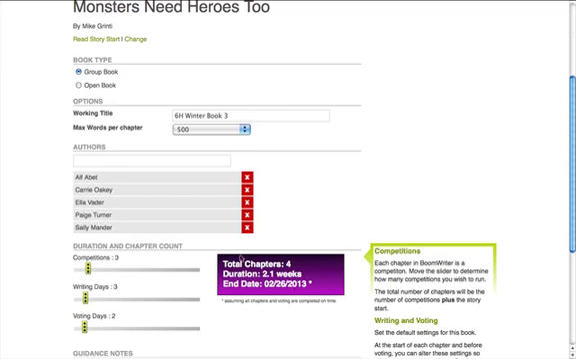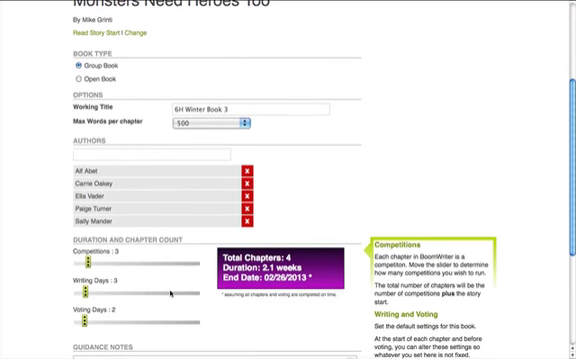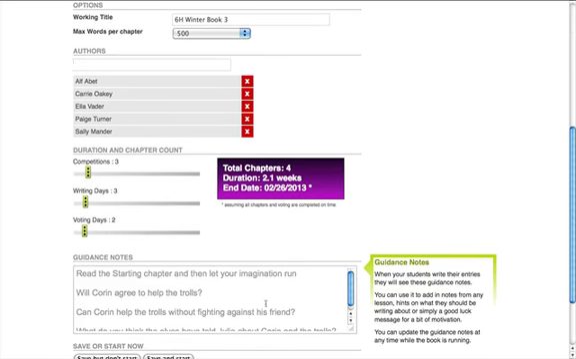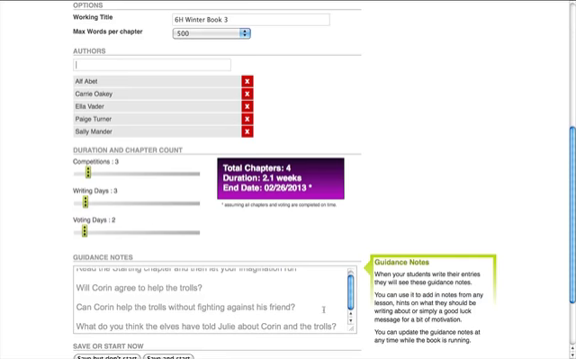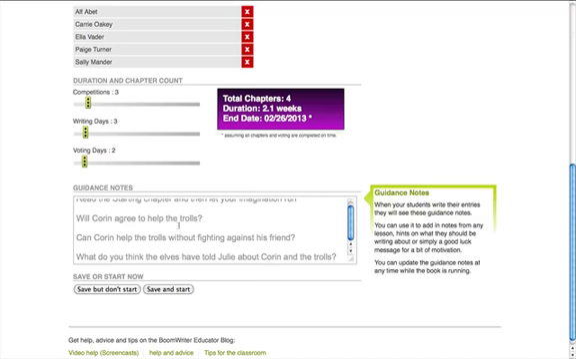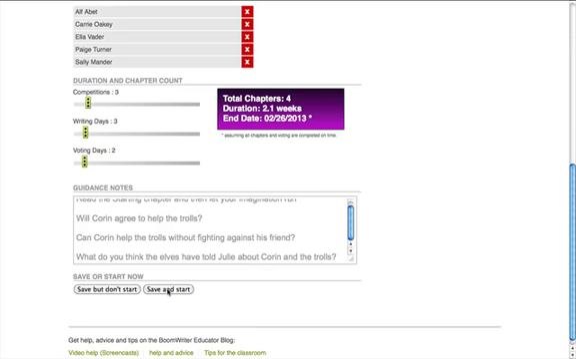So this is not a hard number by any means, because you can change the amount of time that you need for writing and voting, but this will just let you know that it'll take you about this long to conduct this competition. Down here, the guidance notes for this particular story start were preloaded by the author. You can include them or you can erase them and put your own in as the teacher. It's up to you. But before every chapter that the kids write, you'll have an opportunity to provide guidance notes. So I'm going to keep these as they are, and I am going to save and start this book.